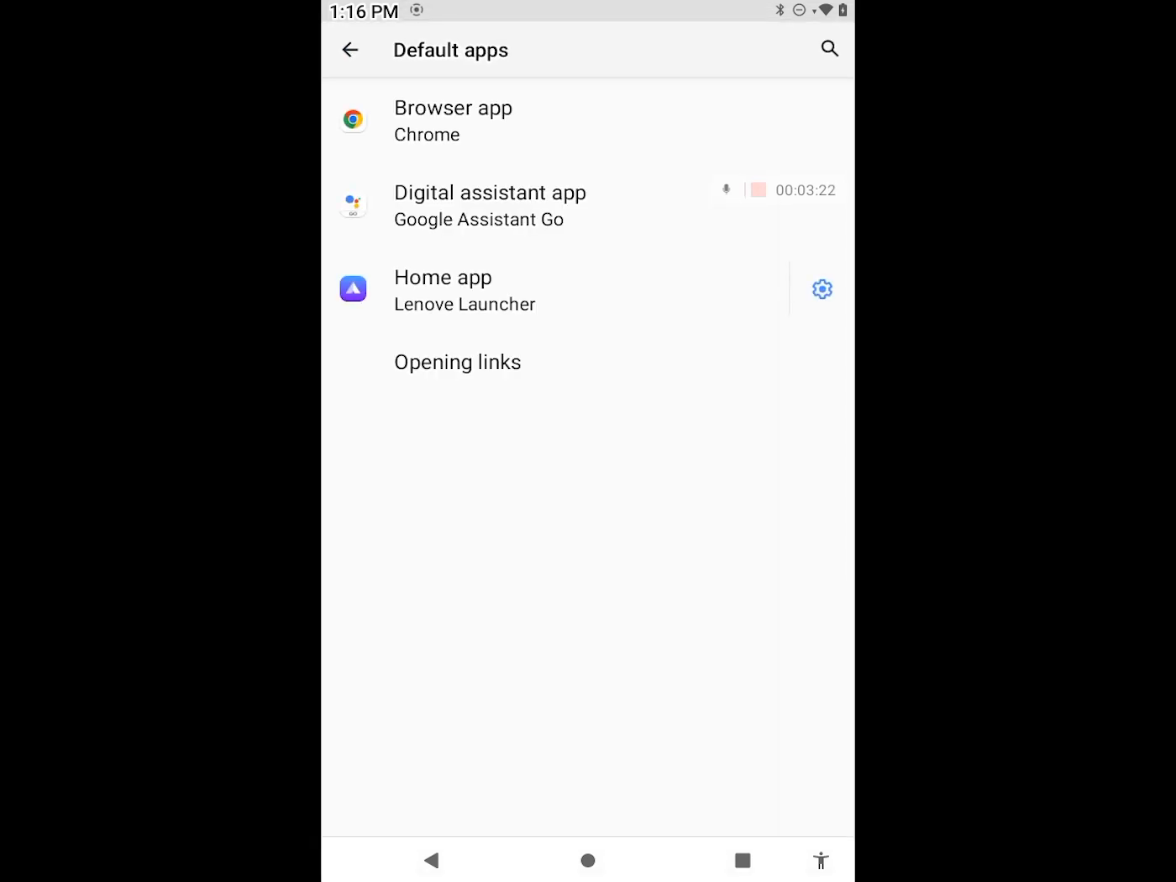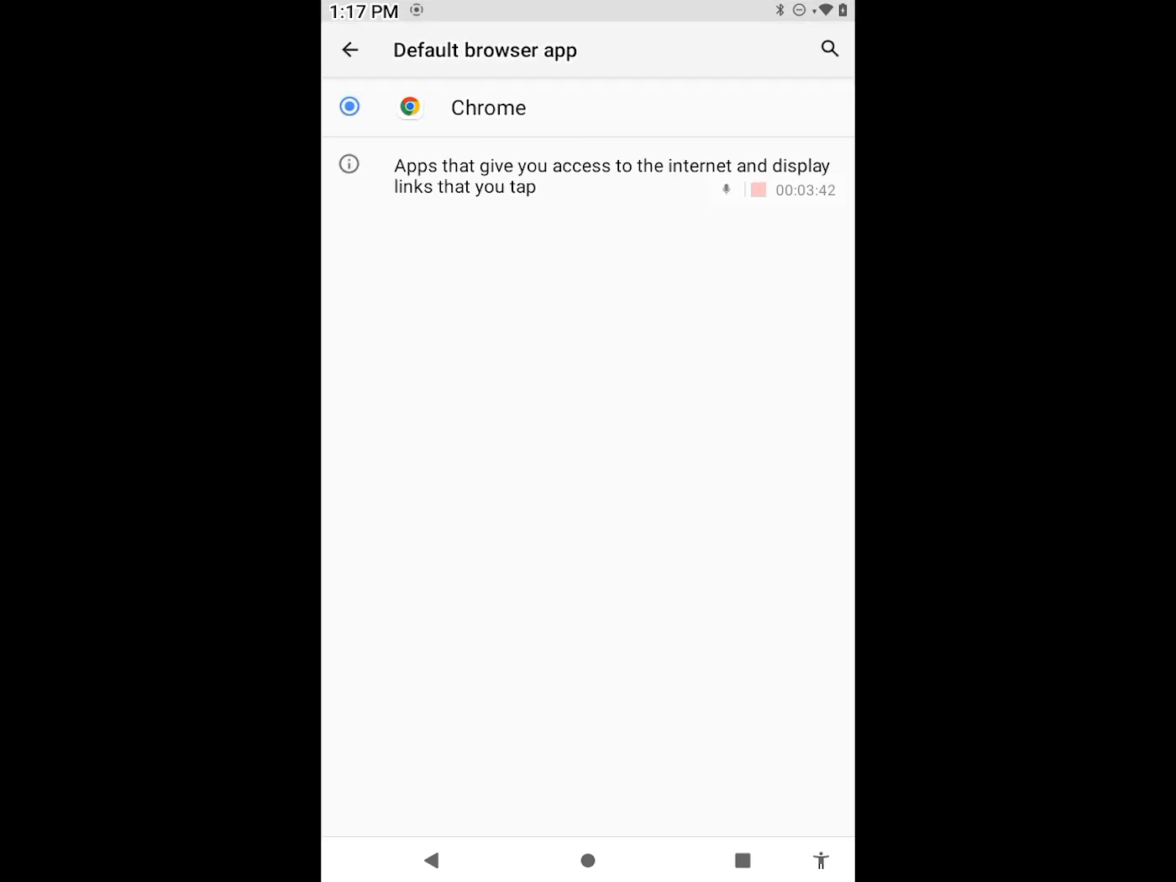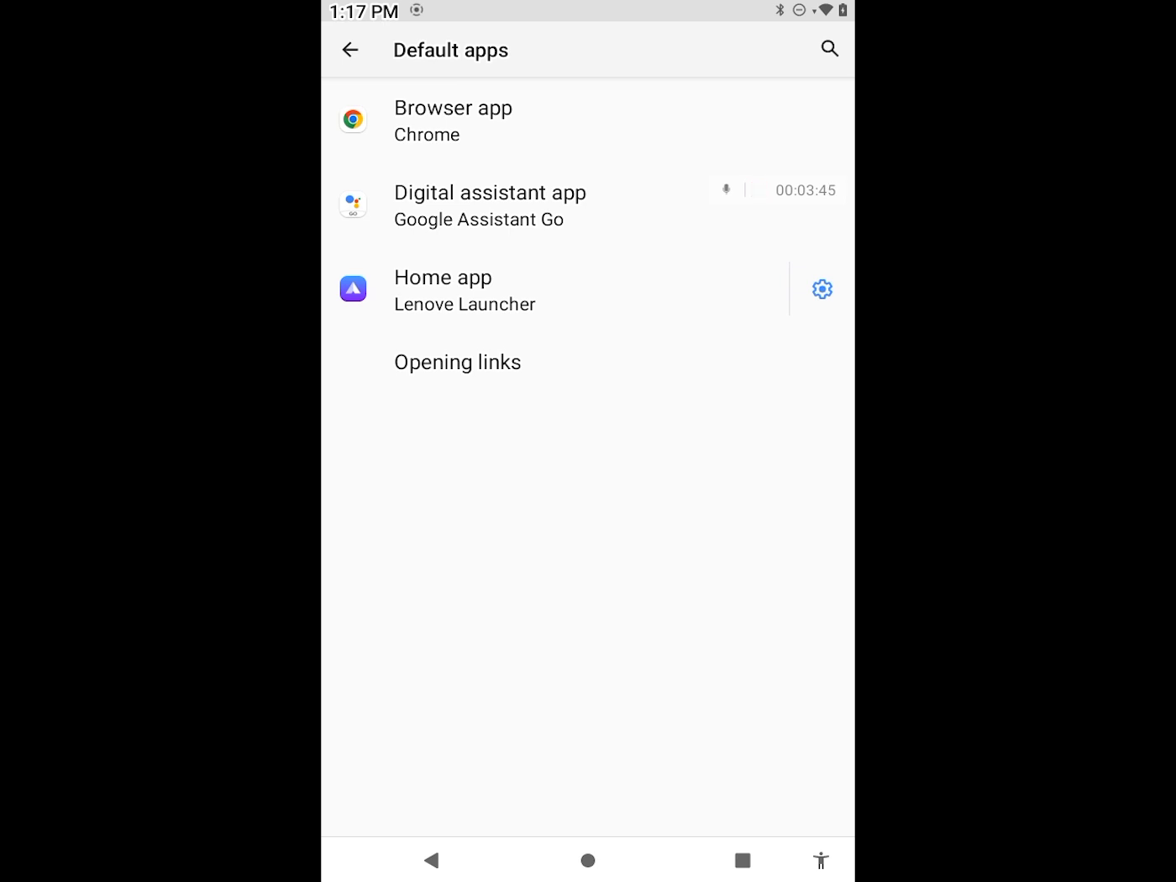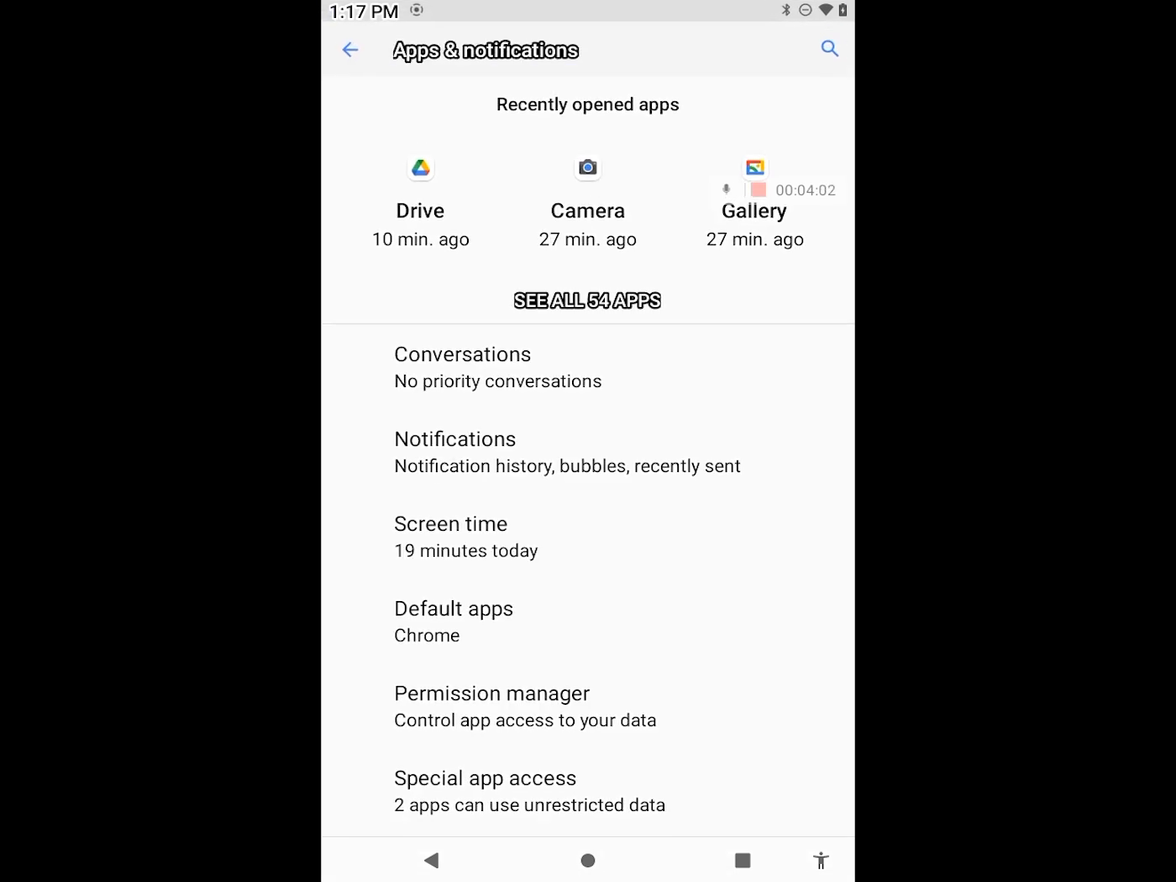Then we have default apps, and really this is just for a few different things. So our browser app, so that's if we click on some sort of internet link, what app is used to open that. We may have a different browser downloaded on our device. The native browser to our device is Chrome. And so if we downloaded something different, we could change this, but right now we have it set to Chrome, and that works for us. And same with a digital assistant app. Google Assistant Go is the built-in one. And then our home app is a Lenovo launcher. I wouldn't really change the digital assistant app or the home app, but you can change the browser app if you download a different one that is more suitable to you.